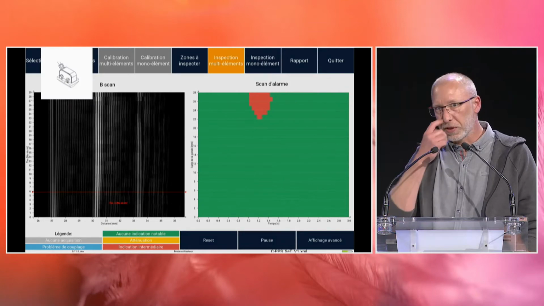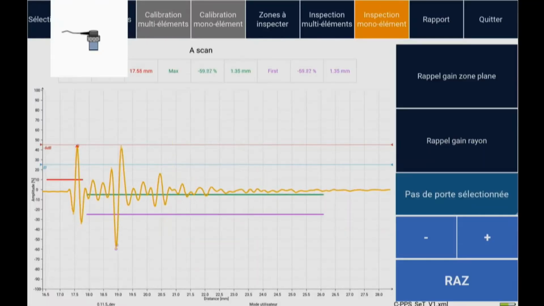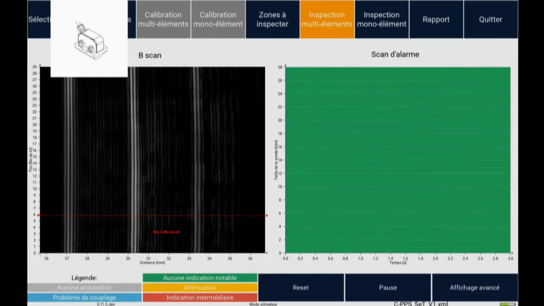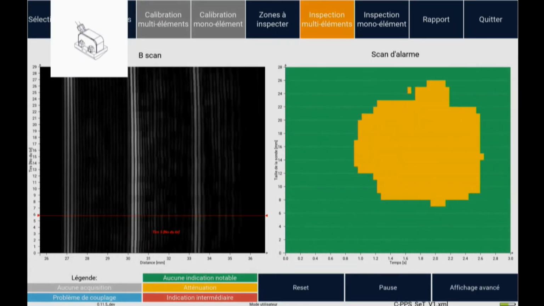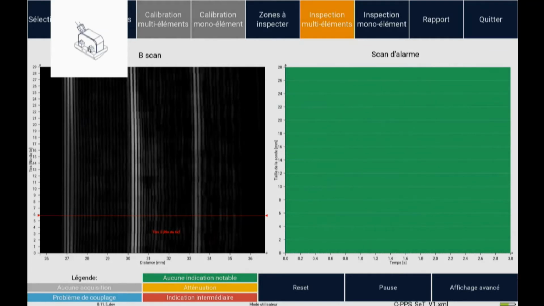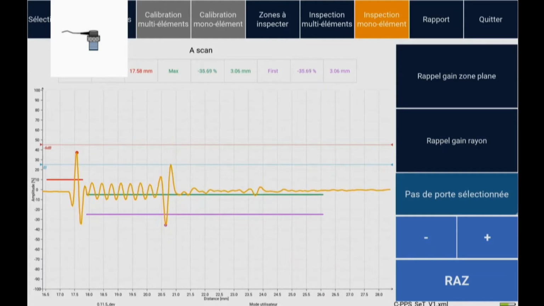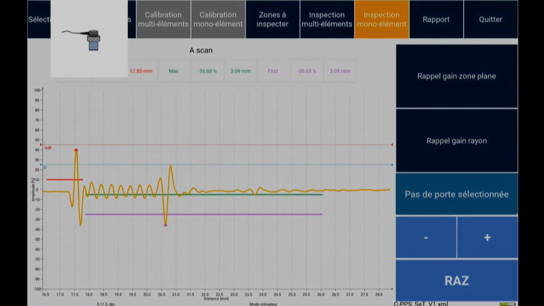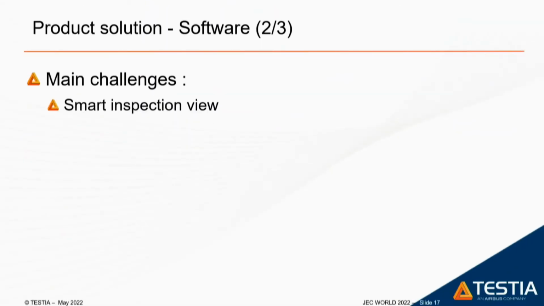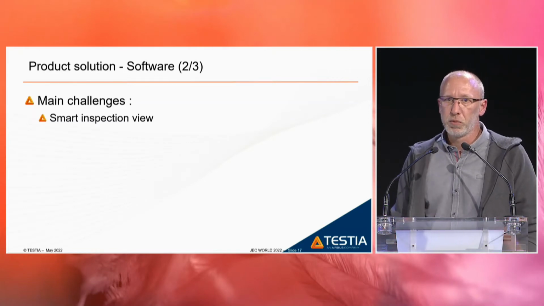For example, we start with fast array, then we go on conventional UT. We can go back to fast array. And of course, we are able to switch as many times as we want using the tab at the top of the screen. And we keep the same calibration all along the inspection. So the first challenge is solved. We created a new application for using both equipment.